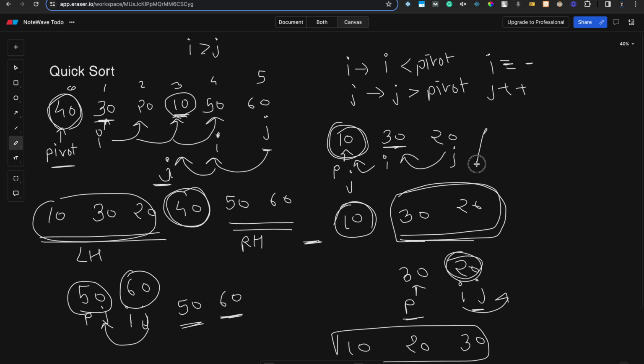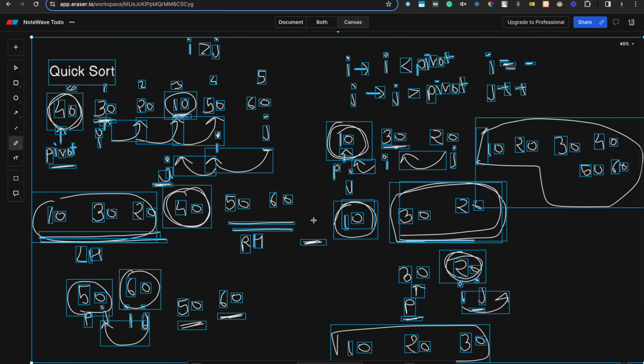So our final array would look like 10, 20, 30, 40, 50 and 60. So yeah, this is sorted in ascending order. Let me take some other example so I can explain this better.